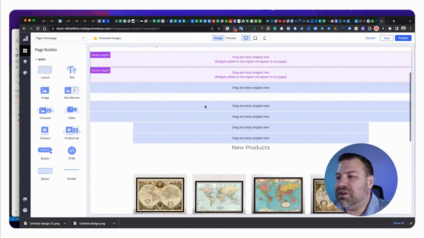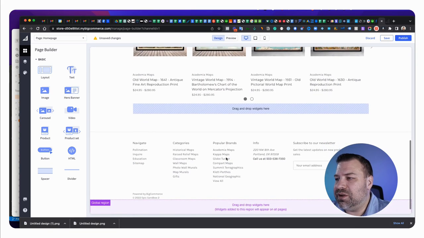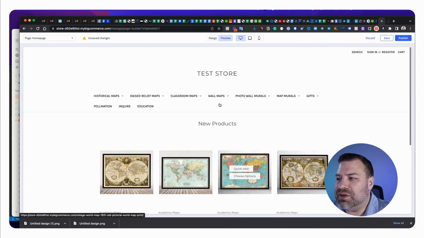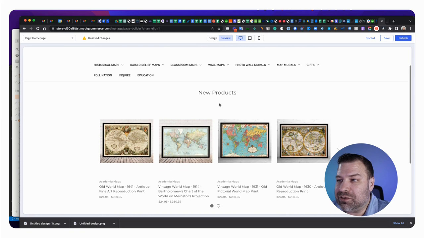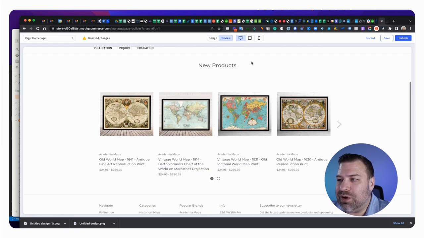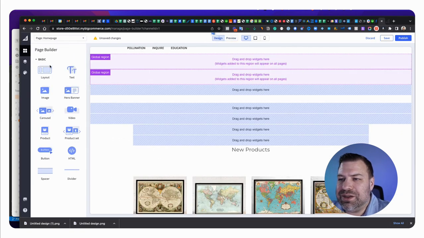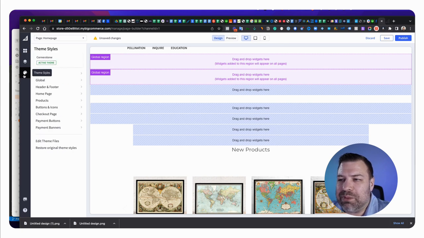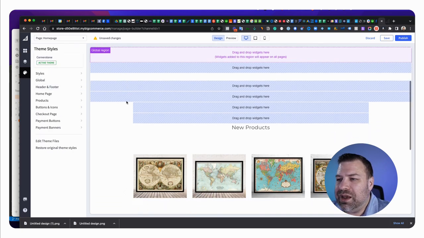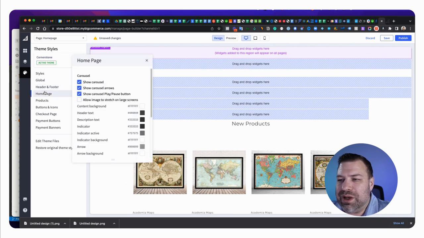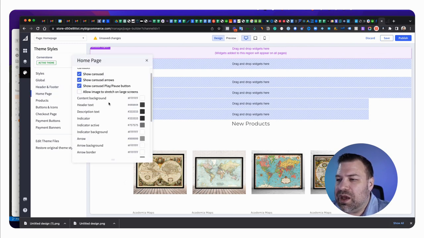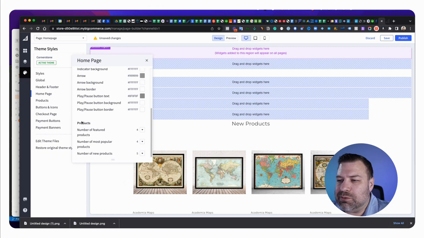Okay. So you can see that when I come in here, there's a bunch of widget fields that I have in here and it looks crazy. You can click preview to see what the page actually looks like. So right now I just have a menu and I have a new products feed. Let's go back to the design tab. We're going to click on this little theme styles, art palette, whatever you want to call that, and go to homepage on Cornerstone and scroll down to where it says products.